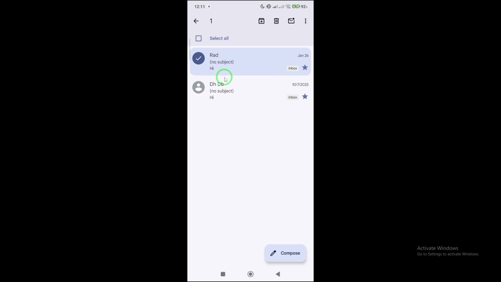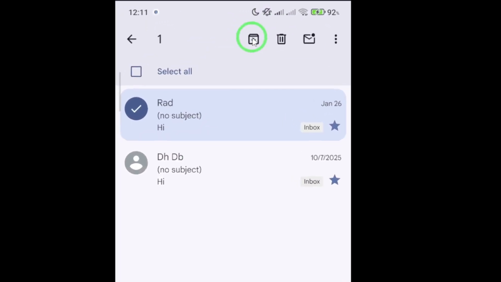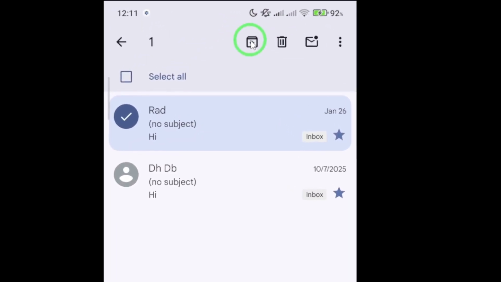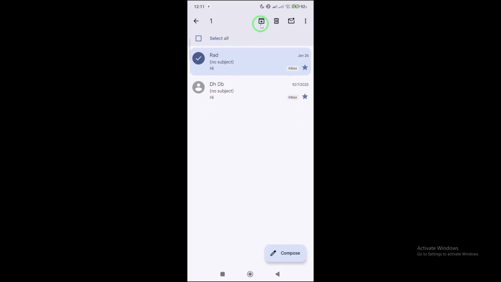With the emails you want chosen, look at the top of the screen for the archive icon. It usually looks like a little box with a downward arrow. Tap that archive icon, and the selected messages will be moved out of your inbox and into your All Mail archive. They'll still be accessible under Starred and in All Mail, so they're not lost.